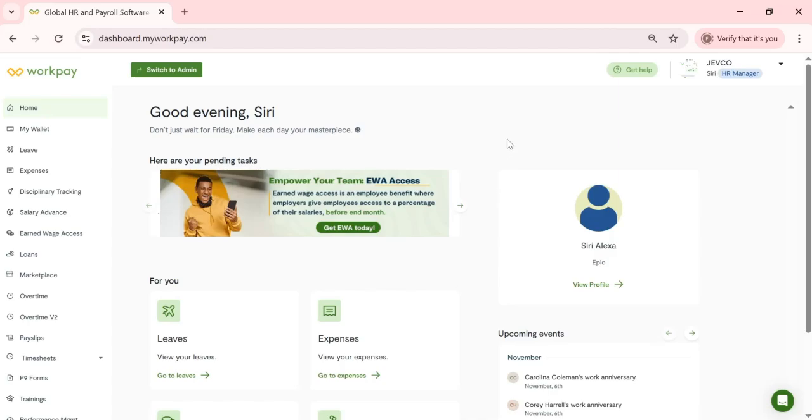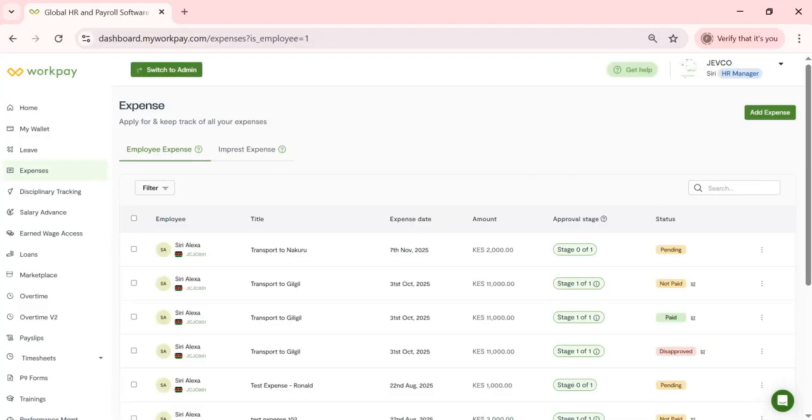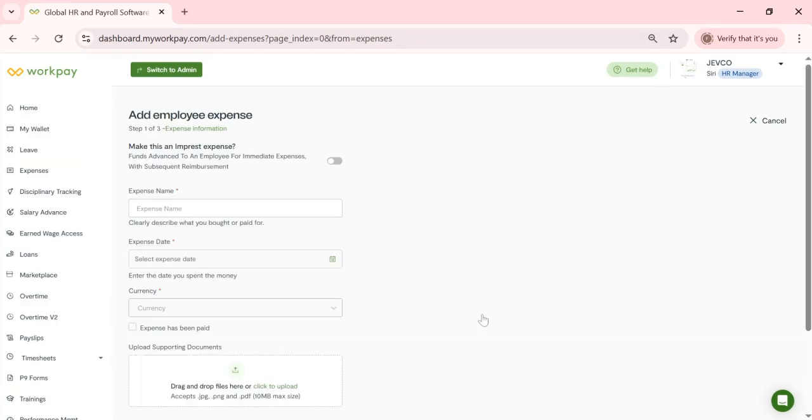How to raise an expense request on the employee portal. Log into your portal and click on Expenses from the main menu. On the resultant page, click on the green tab Add Expense to raise an expense request. Select the tab labeled Employee Expense to continue.